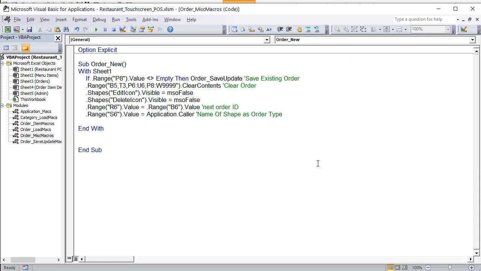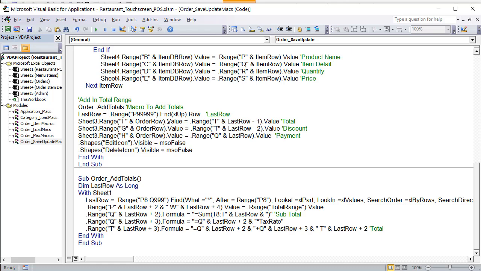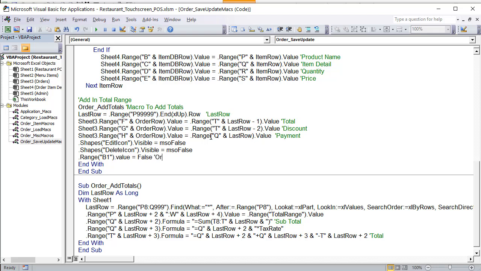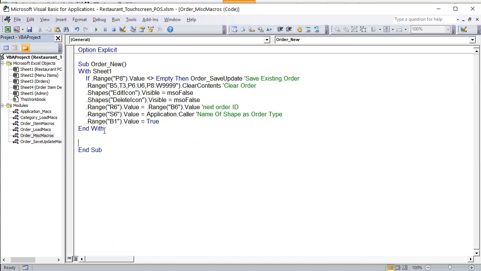Now all we need to do is set the order to true. I just want to set .Range B1.Value equals true. In fact, let me make sure that we set this to false on saving, because I don't think we did. Order save update. The last thing we want to do is make sure B1 equals false. New order equals false. We don't use this too much in this training, but I want to set B1 to false so we can differentiate between a new order and that. That's pretty much all we need.